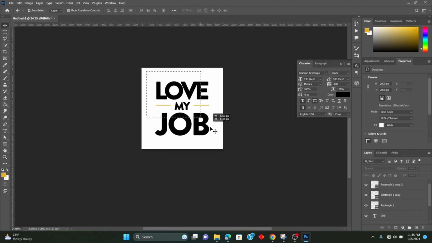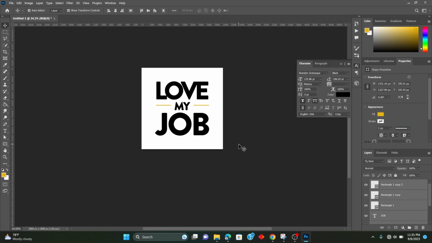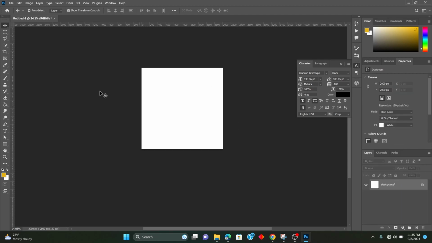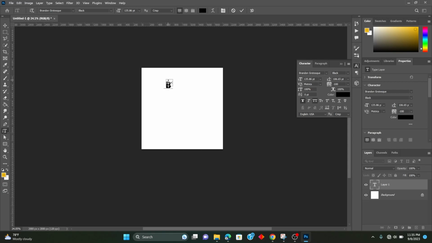Okay, now let me show you another trick that you can do with the type tool. You could write your text in different ways. Okay, imagine I want to write my text vertically. I can just click down on the type tool and click on vertical type, and I can say beautiful.